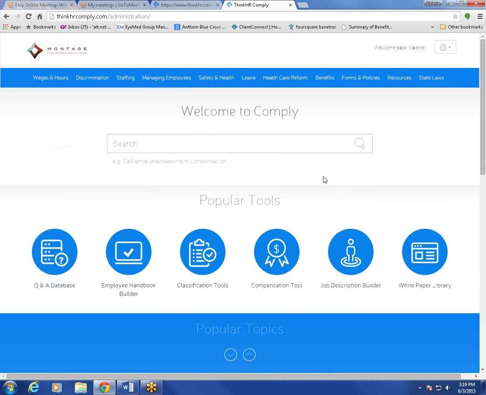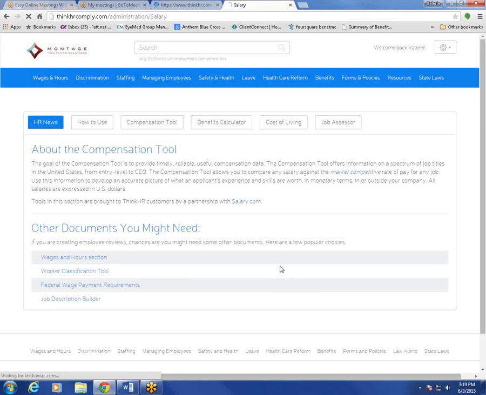Returning to the Comply homepage, other tools that you might want to use include a compensation tool. Now, what I've noticed on this compensation tool is that it does use salary.com information. Salary.com is not a bad system. However, you do want to use this with a grain of salt in terms of thinking about where that information is coming from. I think that salary.com, or this particular tool with ThinkHR, is a good tool if you wanted to do a quick and dirty check on different positions within your area.